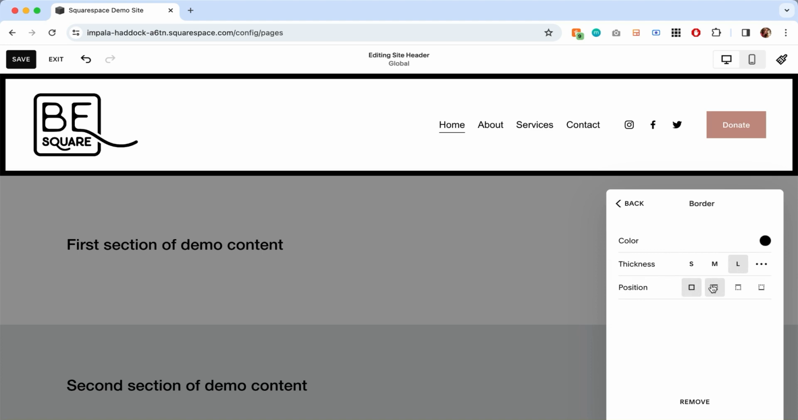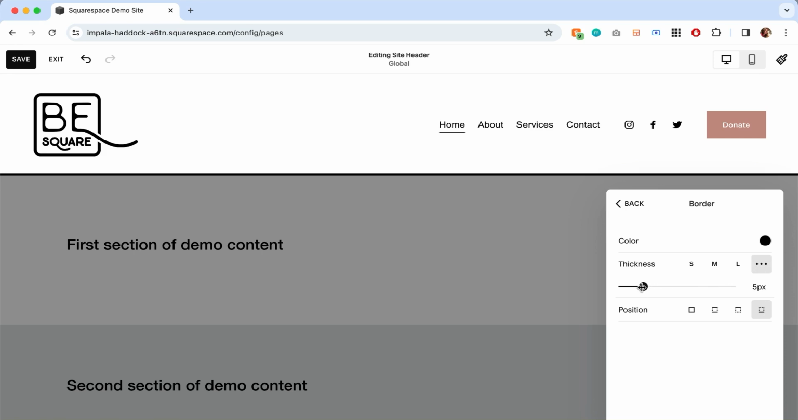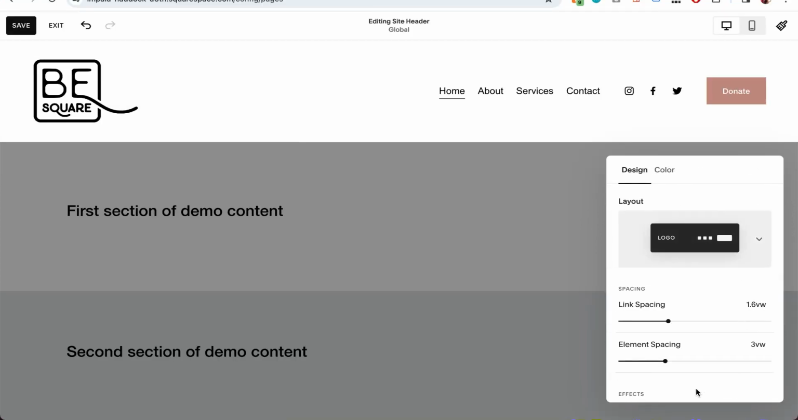you want a full border around all 4 sides, just the top and bottom, just the top, or just the bottom. And within the thickness setting, you can also customize beyond small, medium, and large using the 3 dots. And again, click Remove to delete the border altogether.